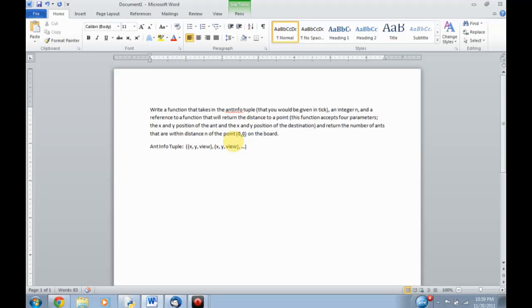The way we're going to determine whether they are within that distance is to pass that information into the distance function that we are given as the third parameter to this function we're going to write. So let's start off by writing the function header. We're going to start off with what we usually do with def. I'm just going to call this answer since it didn't specify what the name was. So we get the ant_info tuple. We get an n, which is going to be our distance threshold, and we're getting the distance function.